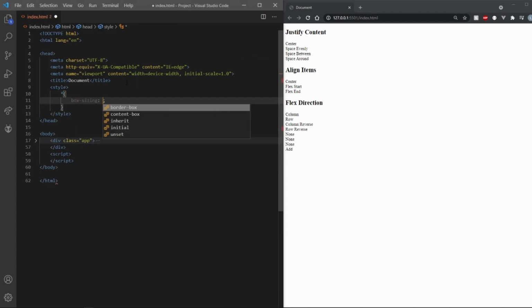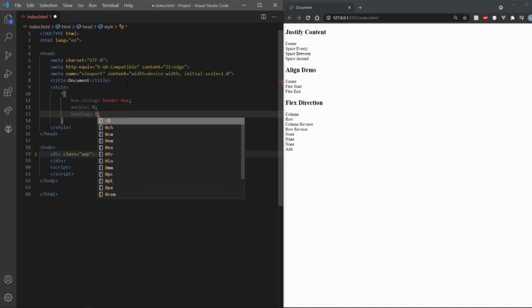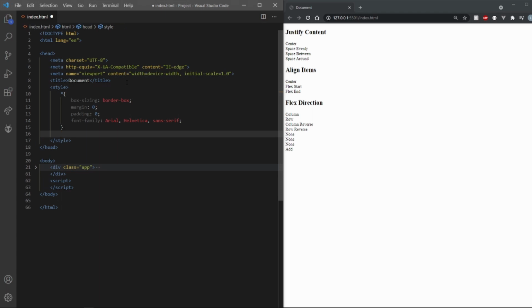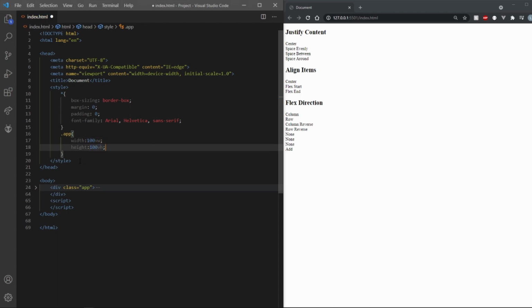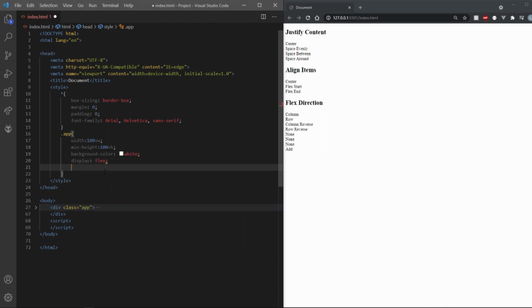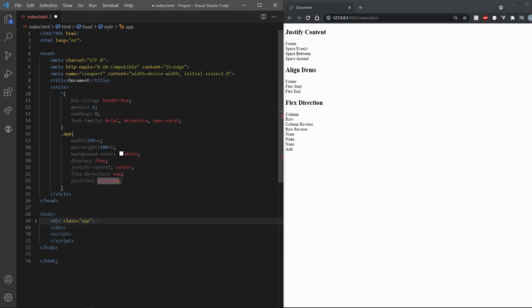Select all and set the box sizing to border box. Set the margin to 0 and padding to 0 as well. Also, set the font family to Arial. As always, the app will occupy the entire screen, so set its width to 100 VW and height to 100 VH. Set the display to flex, center all the items like we have seen a few minutes ago, and set the flex direction to row and position to relative.